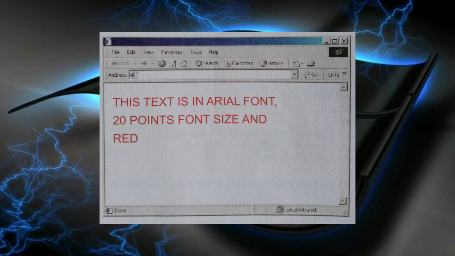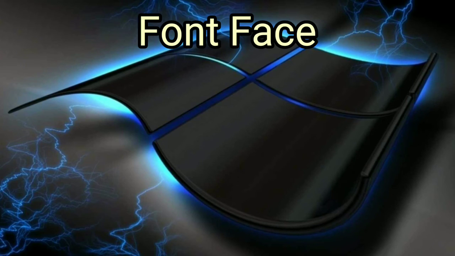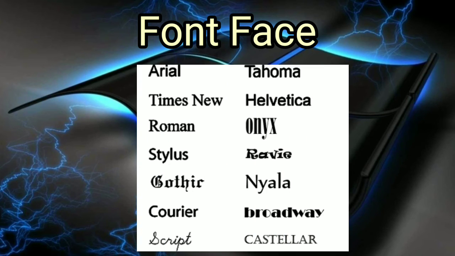Okay, now next, font face. Font face means different handwriting styles. Okay, so you can give different font styles to your font. To display a piece of text in a particular font, the font face tag is used. For example, font face tag equals to Arial. Okay, students, means this way you can give any font style to your text.